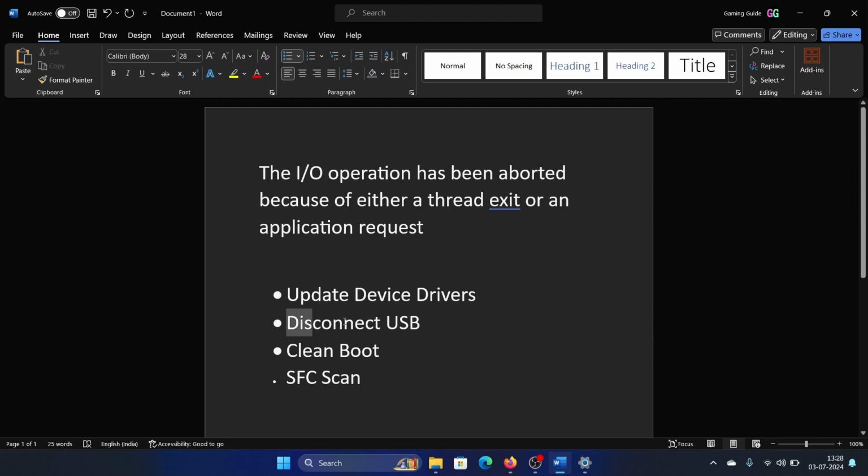The next solution is to disconnect the USB. How would you disconnect the USB? So simply disconnect any peripheral connected to the USB, especially printers, scanners and cameras. Why? Because they will push their own drivers, thus causing the problem.